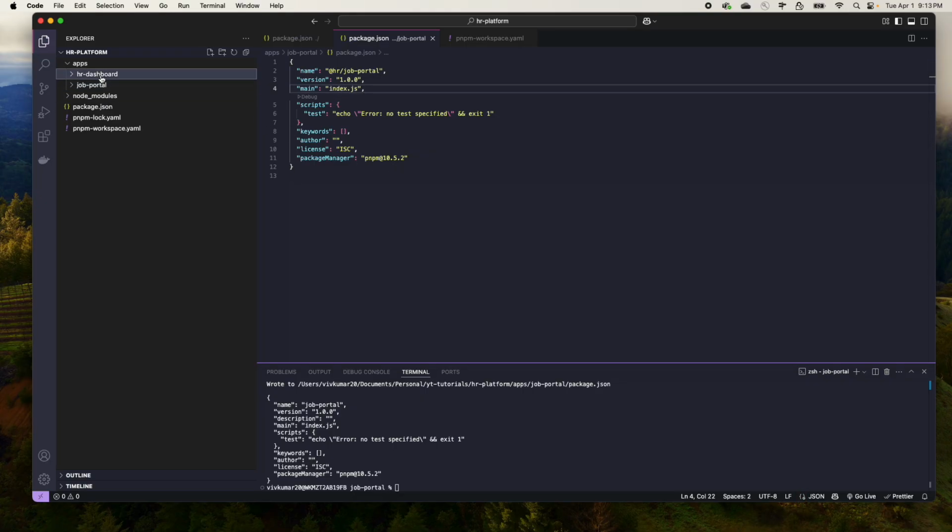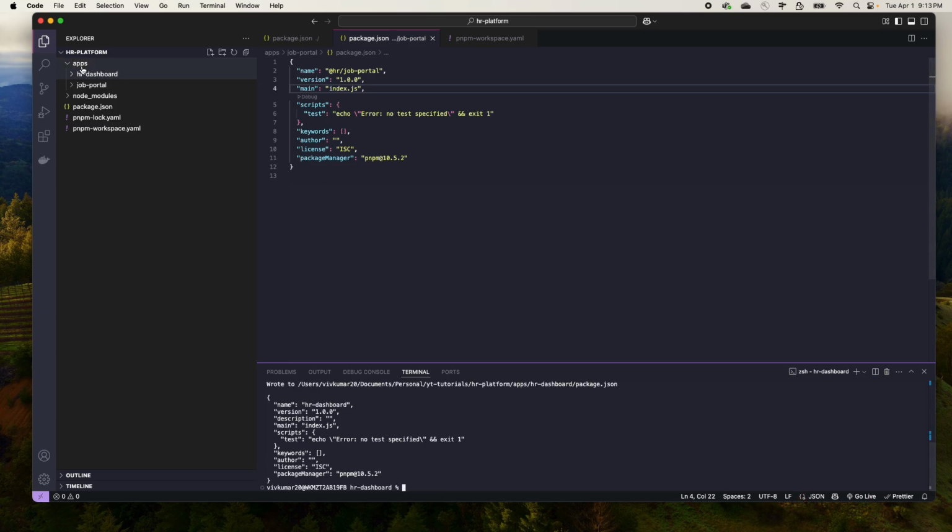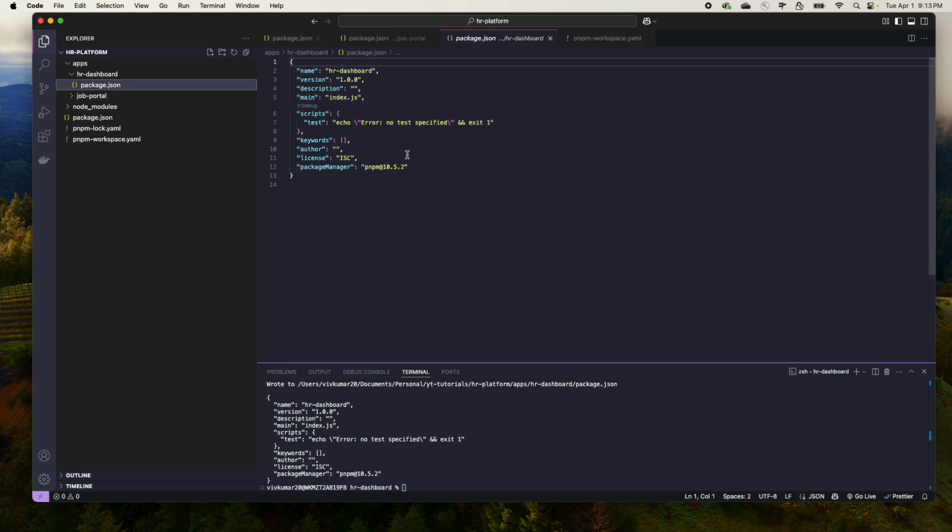What we are going to do is the same thing in the HR dashboard. So I'll quickly get back to the root, not root folder, the parent folder in apps, and here I'm going to go into HR dashboard, and then I will be initializing this project as well. Now if I go in package.json, I have the same thing here. I will update all these things later, it is not required as of now.